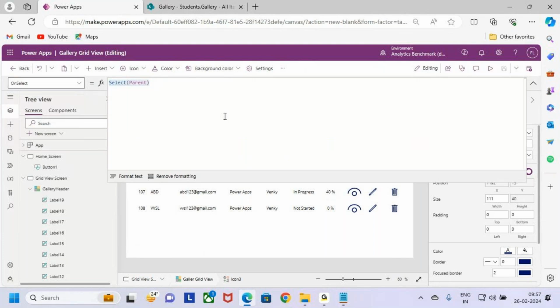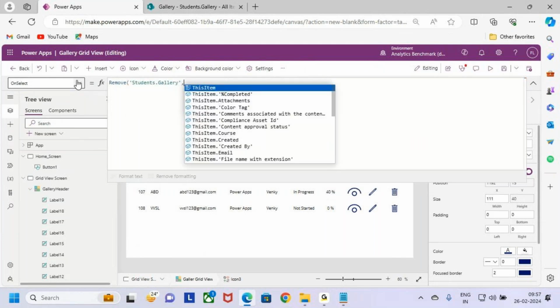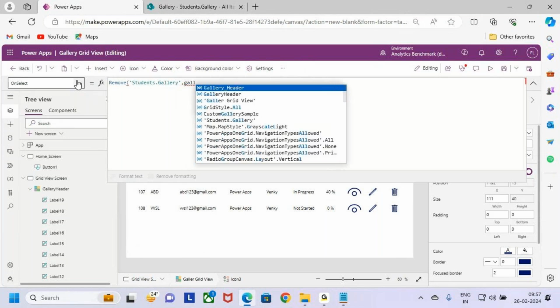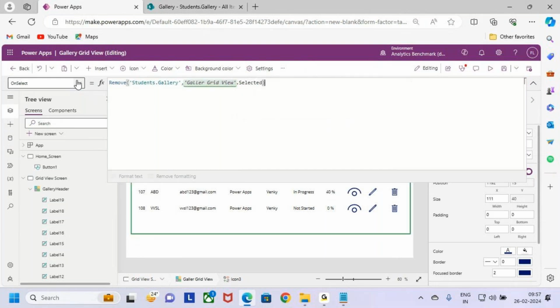Now what I want to do here? I want to remove the data from where? Students.gallery. What I want to remove is the item I'm selecting in the gallery. So GalleryGridView.Selected. Which item you are selecting in the gallery, that item's details I want to remove from the data source students.gallery.